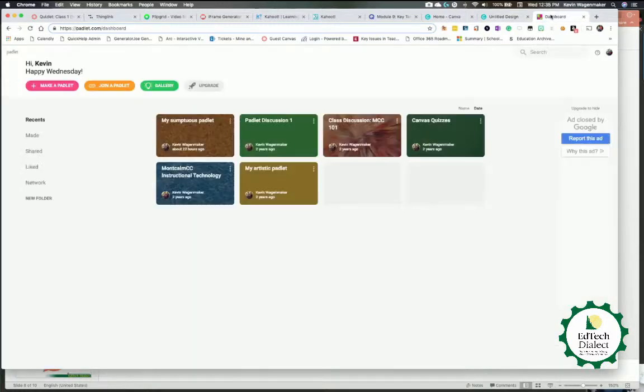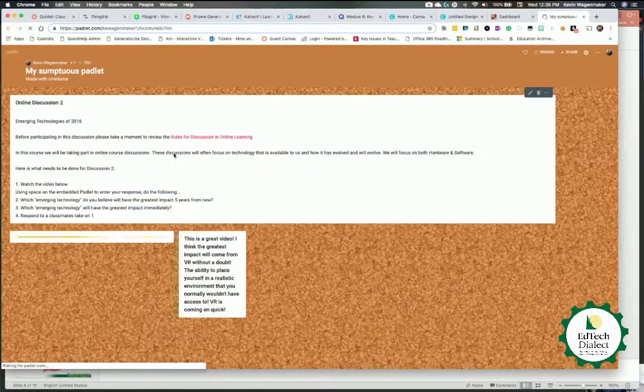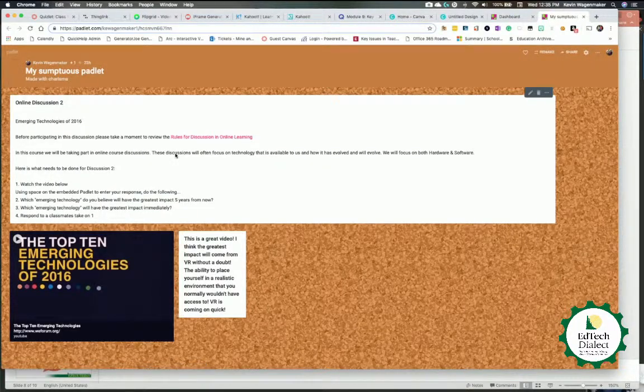This integrates within Canvas, so we can embed these boards right within a Canvas page, and your students can work on it right from there. The free account only allows you to have 9 different boards at any one time. So if you use up all 9 boards, you either are done or you're going to have to delete a board in order to create a new board if you wanted to do that.